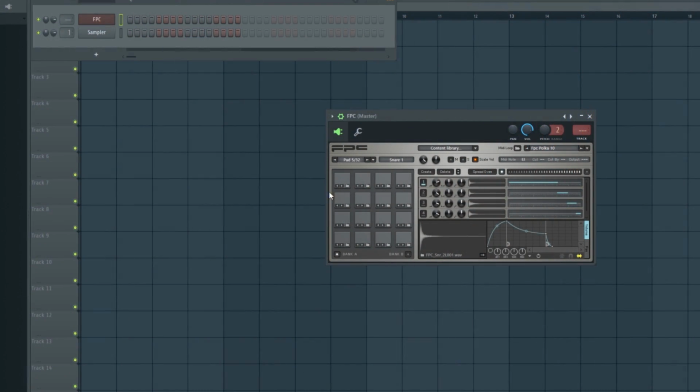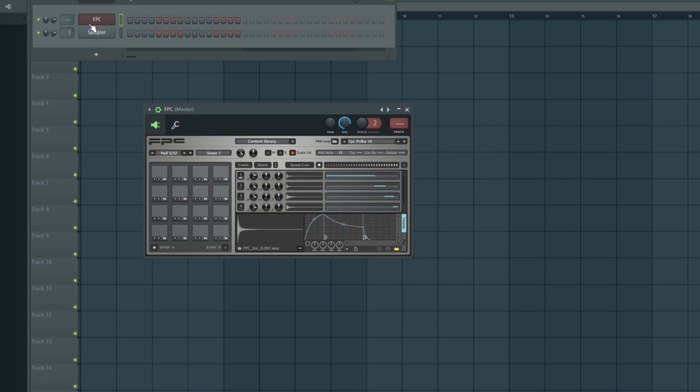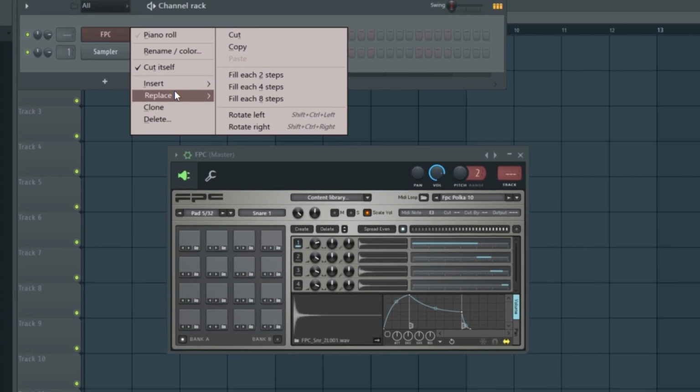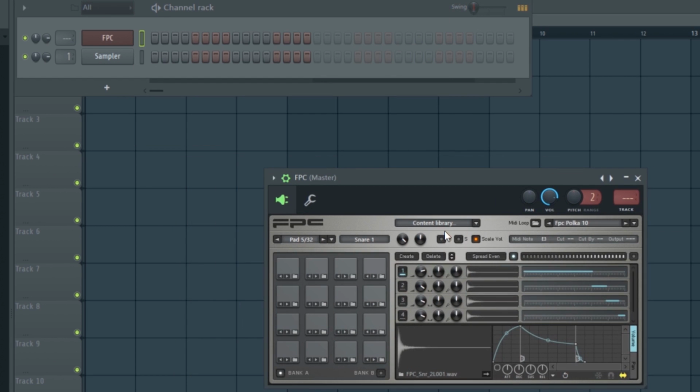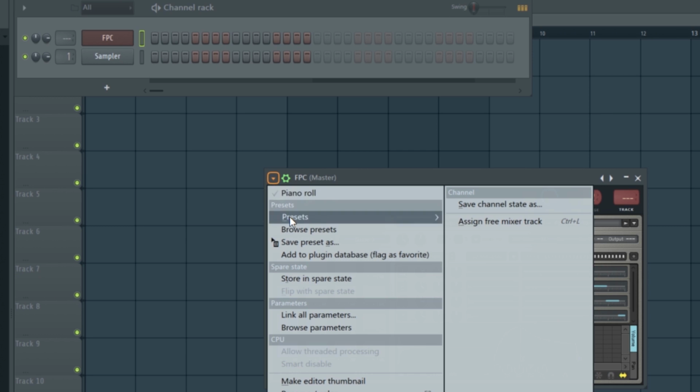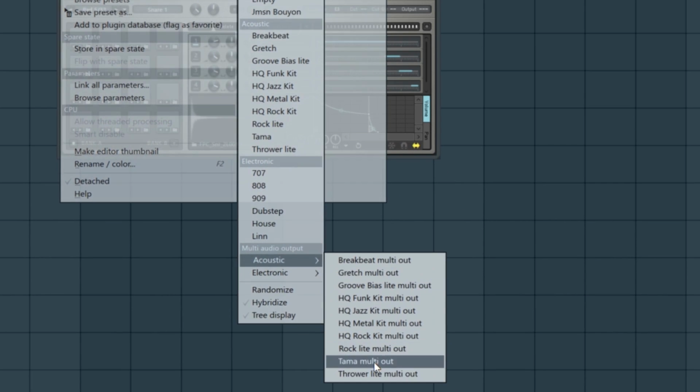Okay, so let's get started. First thing you're going to want to do is load up FPC into FL. So you look for FPC. I have it loaded already. And then you're going to look for a drum preset that you like. So I have this preset here that I like, Throw Light Multi Out. Sounds like.